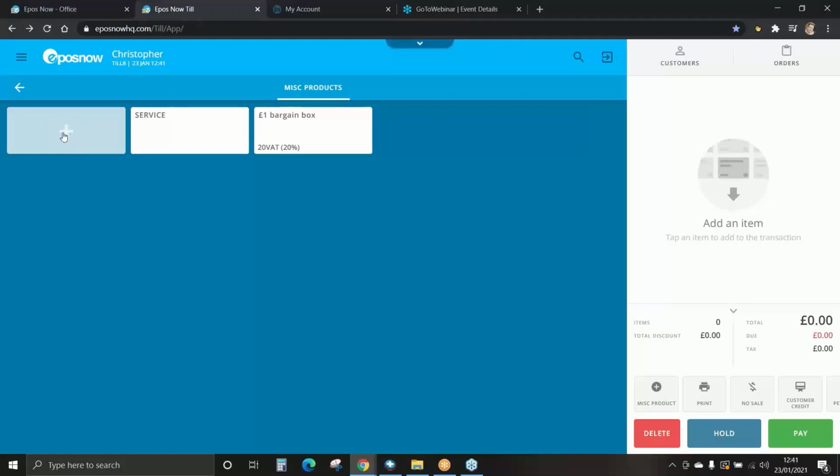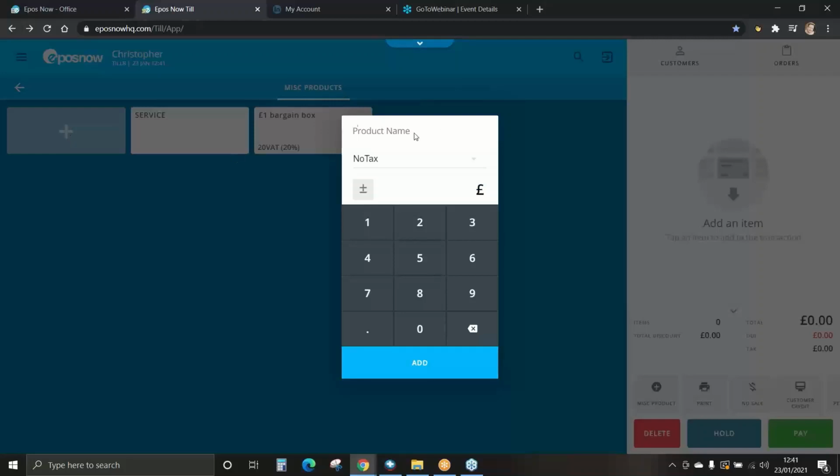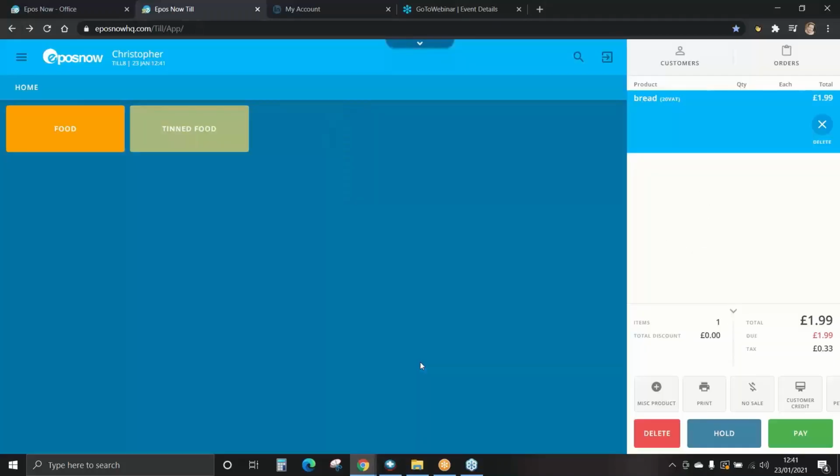We'll select the Plus tab, enter the product name, enter the tax breakdown, and then enter in your price. Once we select Add, this item will now go into the basket, ready to take payment.